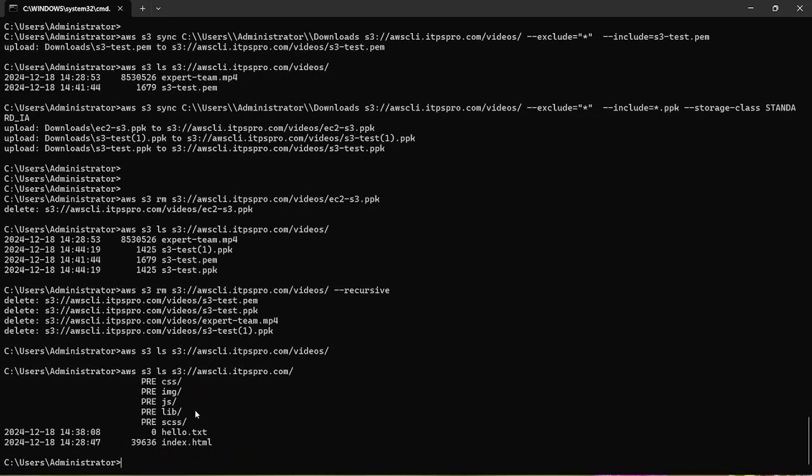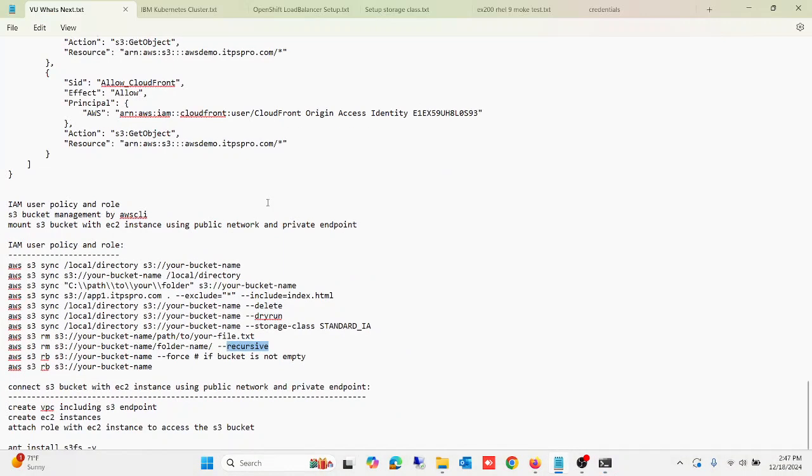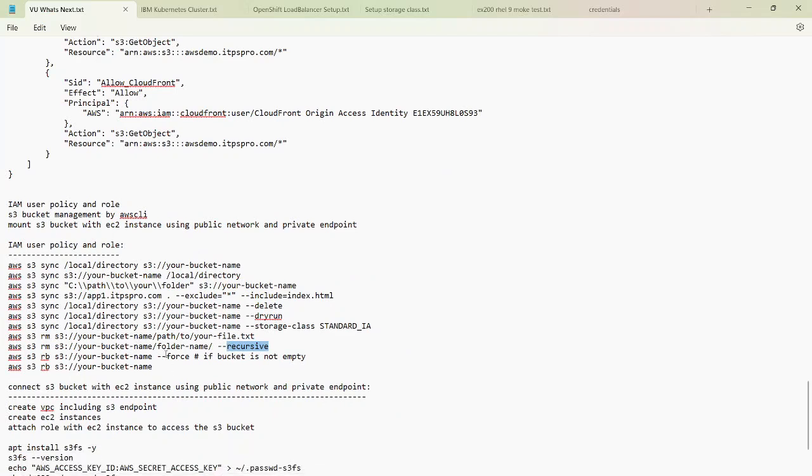Yes, it's deleted. So these are some very useful commands in your general life, so you don't need to do these activities from the web console. It is taking too much time when you are doing the same thing from the web console.